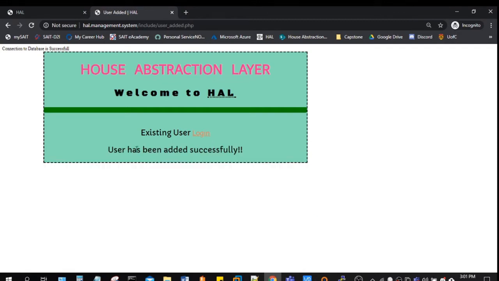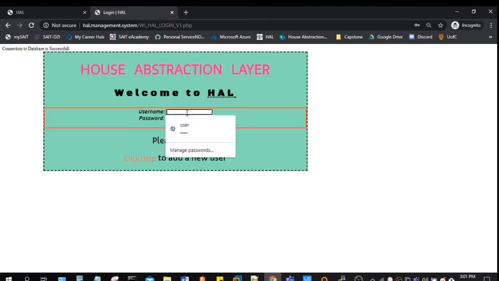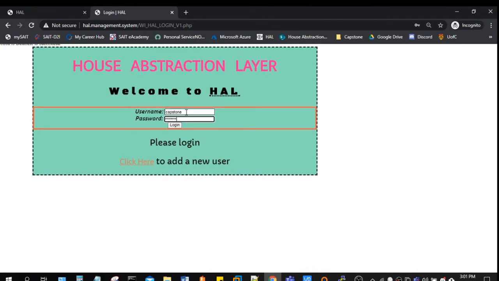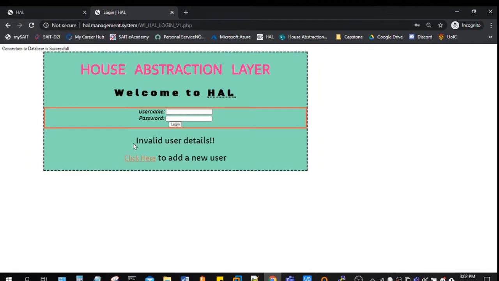As you can see, the user has been added successfully. So let's log in using that user. In case anyone tries to access this system without any valid credentials, let's say if we try to access this using capstone 2, the system restricts that, saying invalid user credentials. Yep, it says invalid user details.